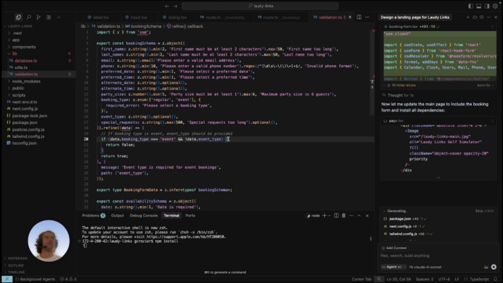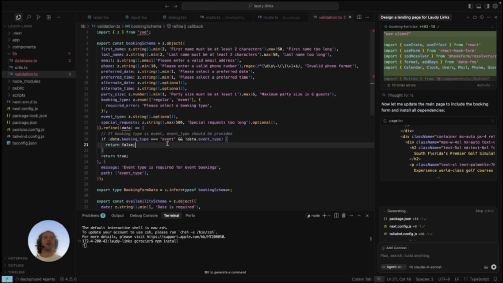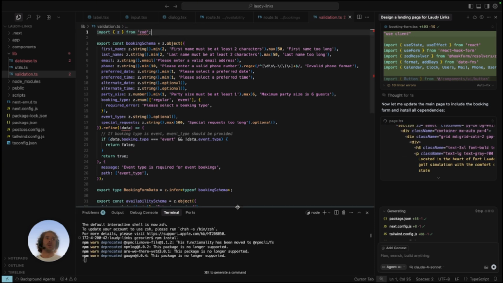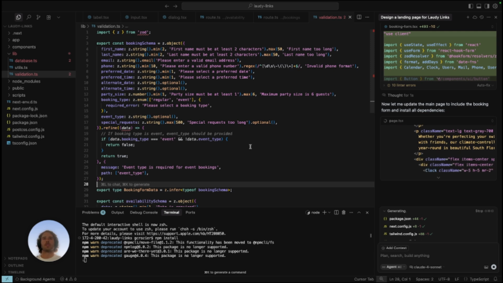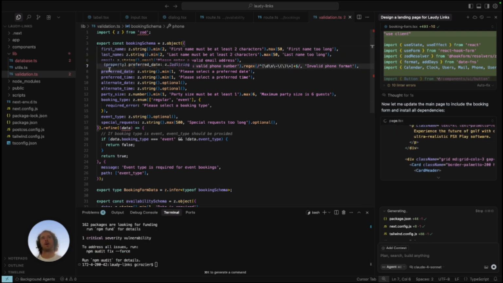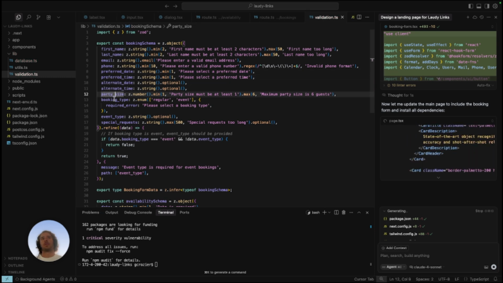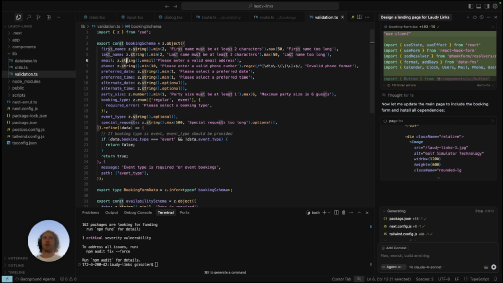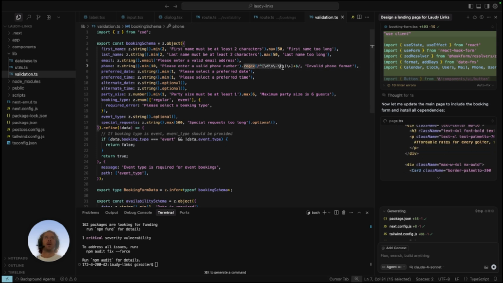What is validations? Our form validation. Zod is a library that is used in a lot of Next.js projects for form validation. What's happening is we're going to build this form on the front end that takes first name, last name, email, phone, date, time, party size, booking event, special requests, all that stuff. And then this is going to validate that form, making sure it's a string, making sure the phone number is a minimum of 10 characters, applying a regular expression to make sure there are the right amount of characters.